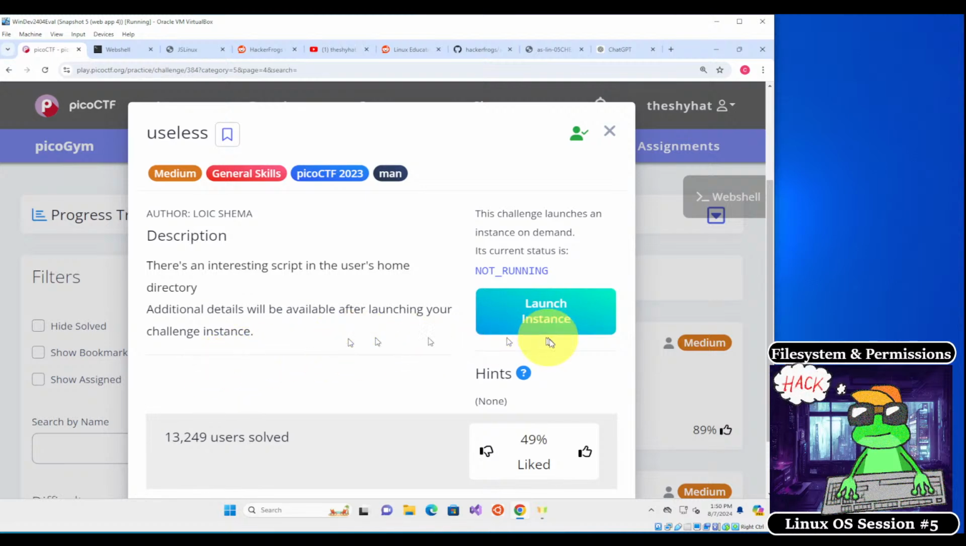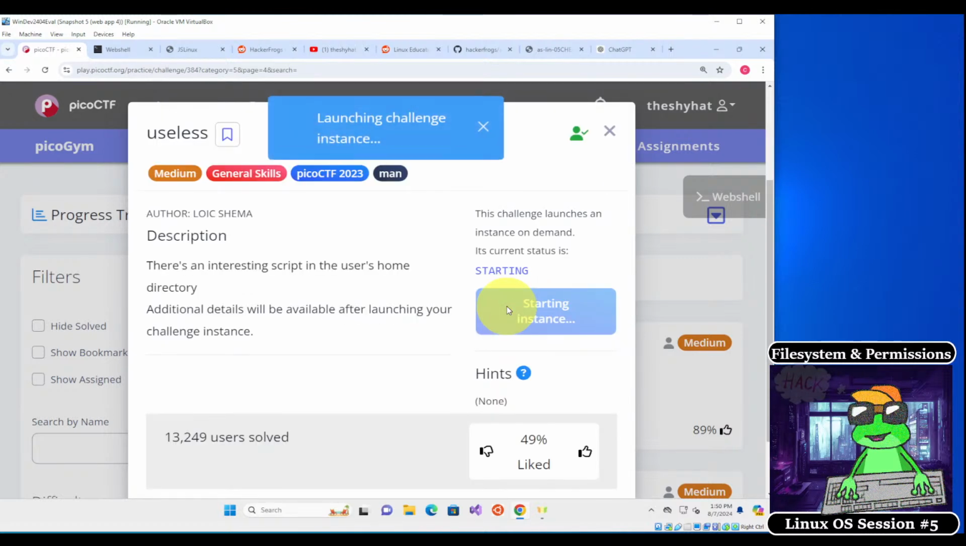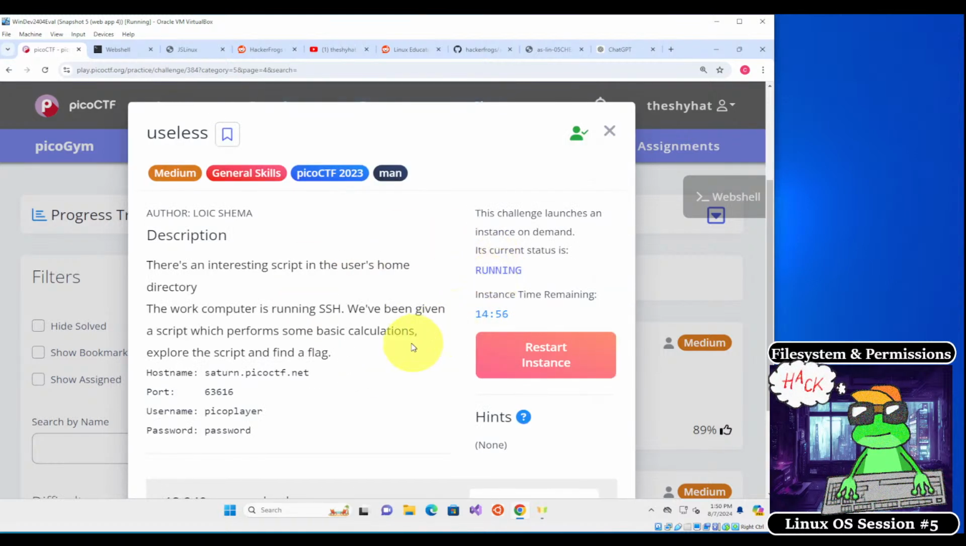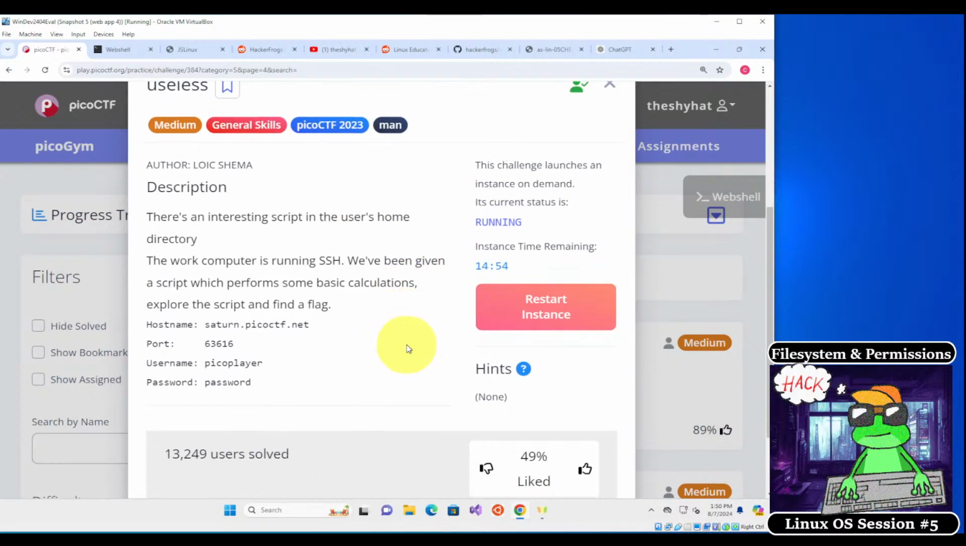Everybody, what we need to do is launch the challenge. Some of these challenges ask us to create the challenge virtual machine. It's called a VM, and it's a computer that runs in the cloud. We can launch it by clicking on the Launch Instance button. Then we just have to wait a couple seconds, and we're going to get some extra information.